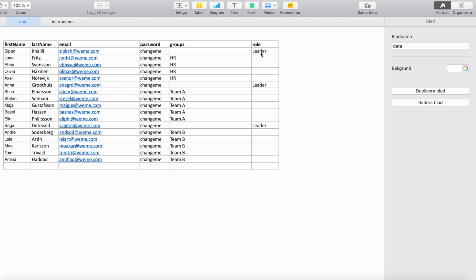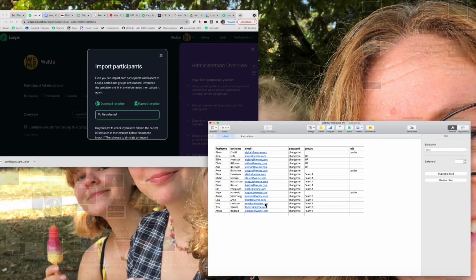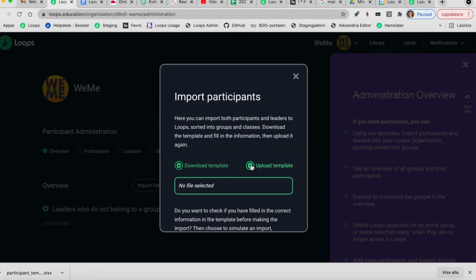And then I have some leaders, and they are not in the groups because I will not hand out loops to them. They will be the ones leading the loops. So if I don't write anything, that will be a participant, and if I add the wording leader here, those 3 will be leaders. So let's go back here and upload the template.